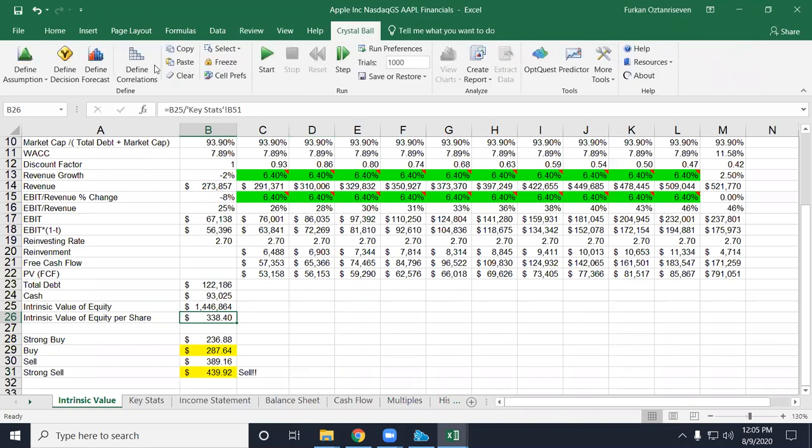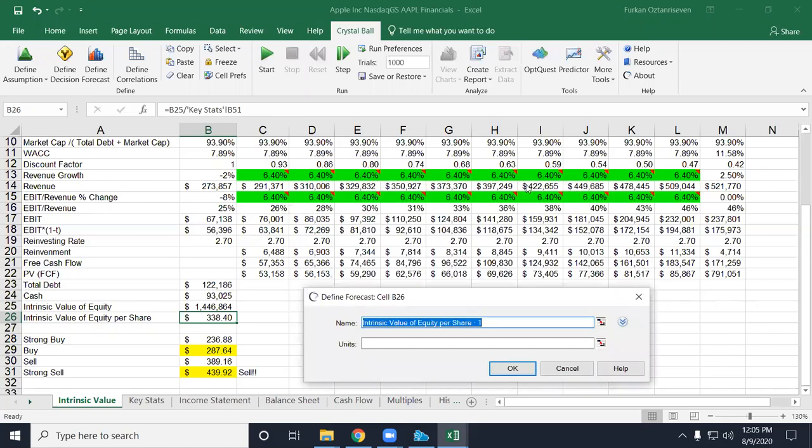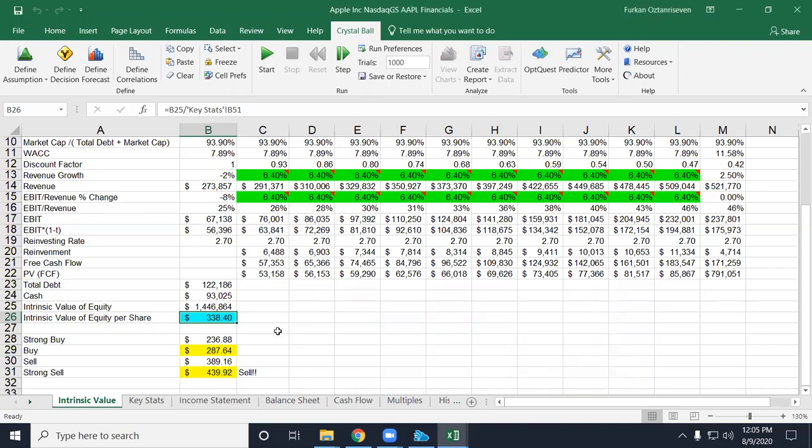Then here, I will define a forecast. So what's a forecast? A forecast is the dependent variable that you are interested in. In this model, I have two types of independent variables, which are green cells. Each of them has 10 independent variables, and one dependent variable, which is going to be my forecast, intrinsic value of equity per share. I click OK. Now you see Crystal Ball shows this as a blue cell.